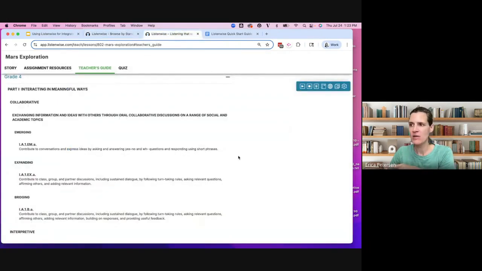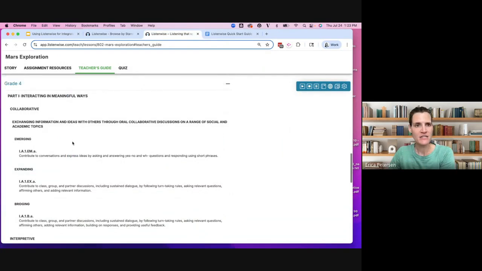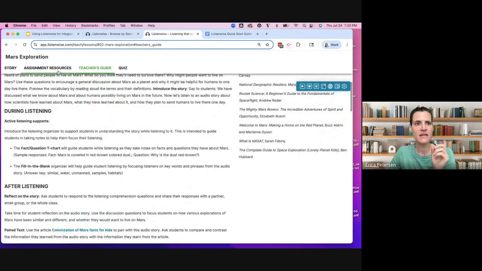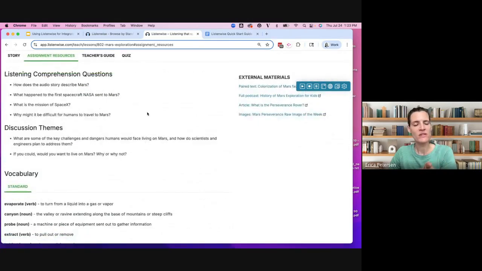But back on our lesson page, that's a teacher's guide. So everything to help you support students and teach the content. Then I like to think of the assignment resources tab as the student-facing activities that you can use. And you can plug them into digital assignments, or maybe you just keep it whole group.